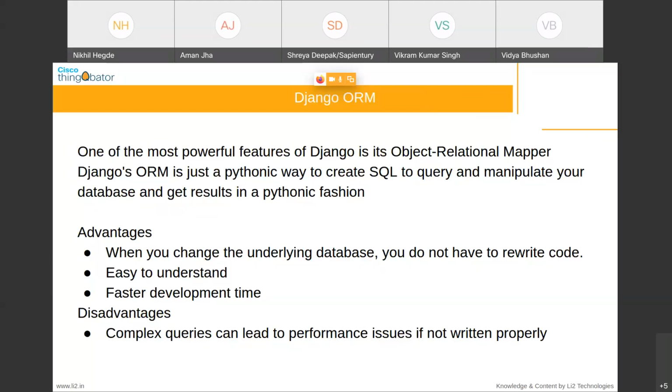The only disadvantage that we can think of is that sometimes there might be a lot of complex queries which require multiple joins across multiple tables. In that case, if you don't know how to do it in ORM, it will lead to some issues. You might create a wrong query, which will fetch corrupted data.